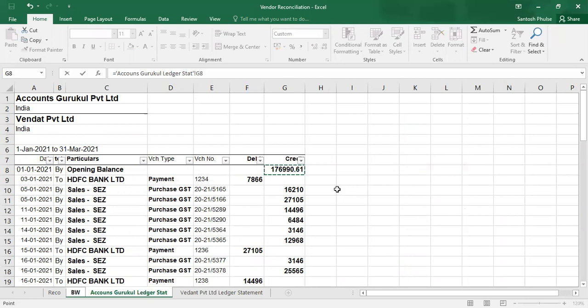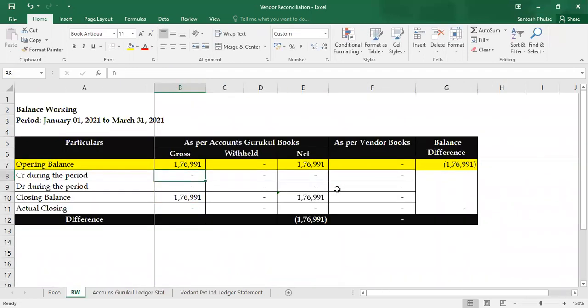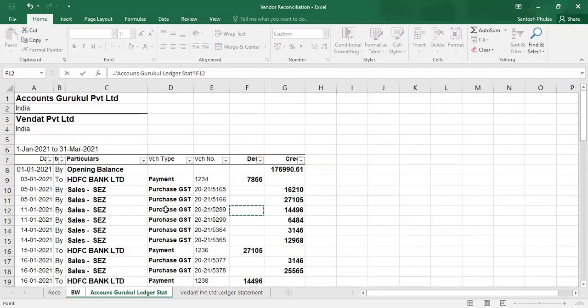1,76,990, and this is as per the raw data generated from the system. I haven't done any formatting for this, but we are going to do that. For keeping the balance working, we are using the same data. So 1,76,990 is payable. If any tax, TDS or any tax is withheld, we will update that here. And second, how much is the credit during the year? Credit during the year means the purchases we have made, which we have to add here. Take the total here to calculate the balance working.